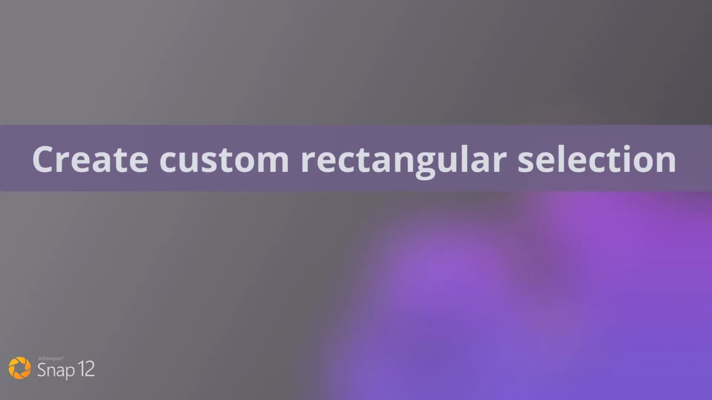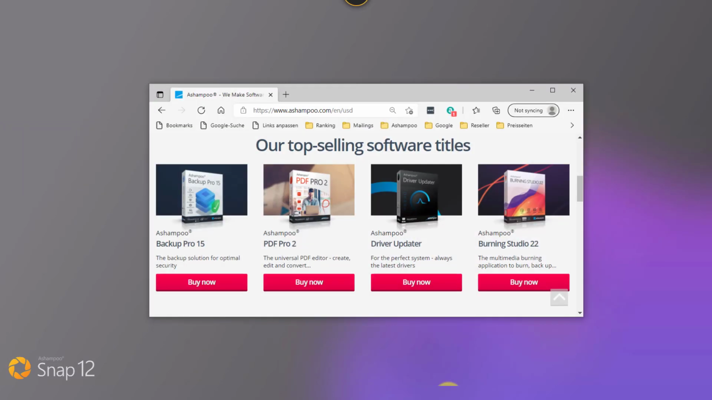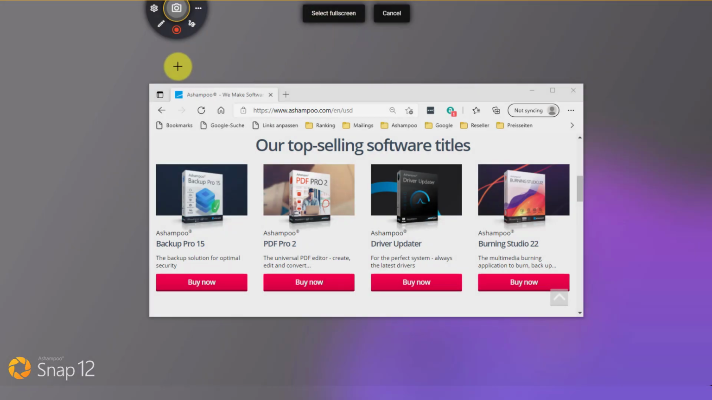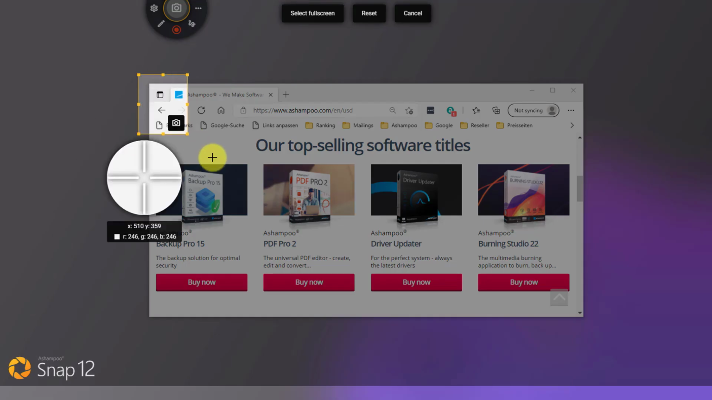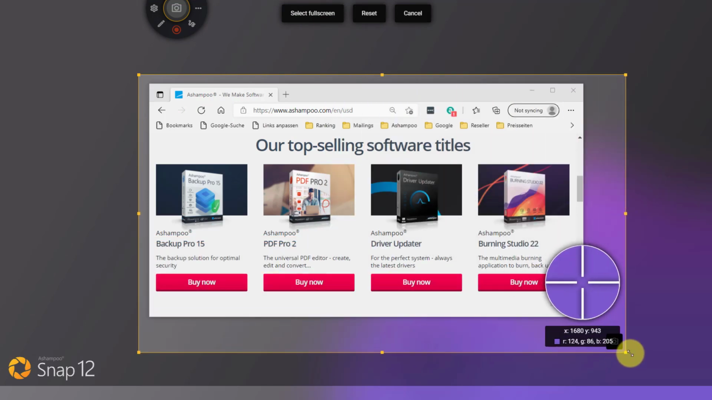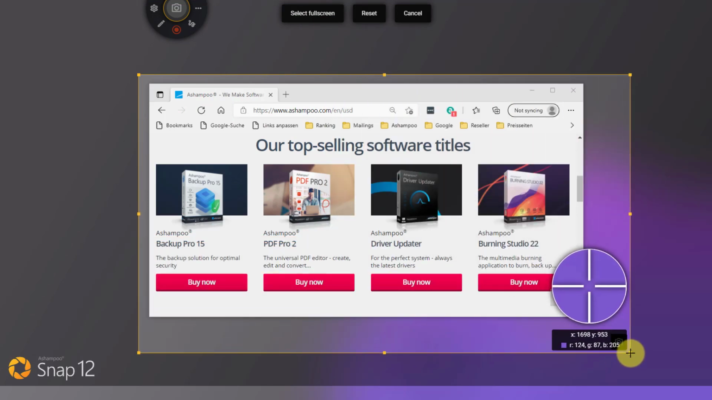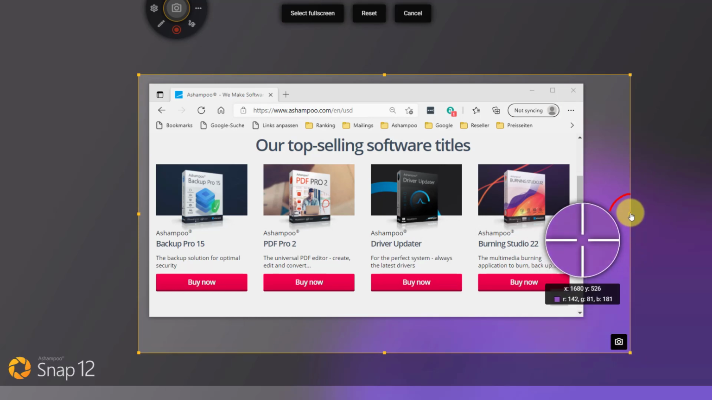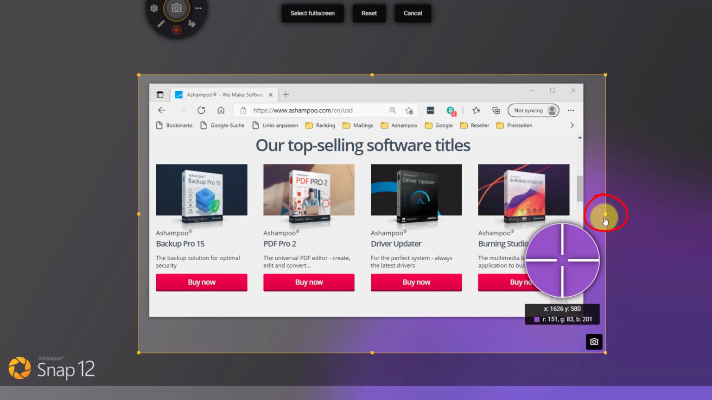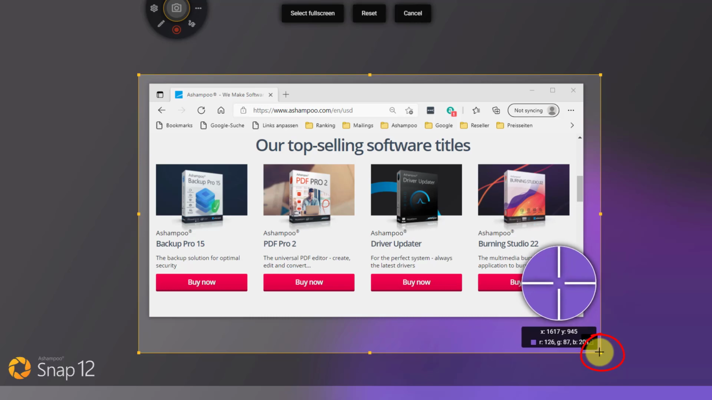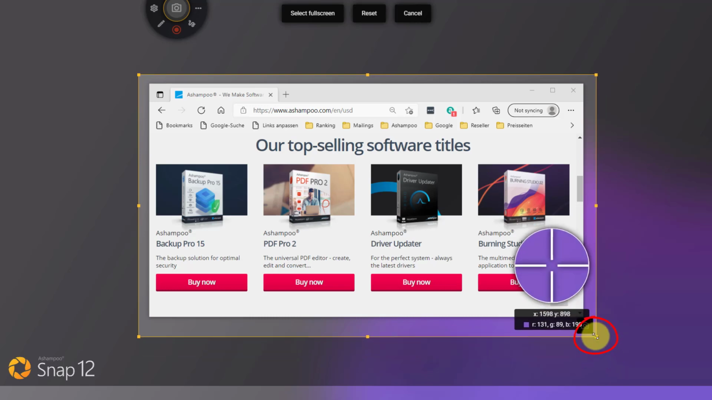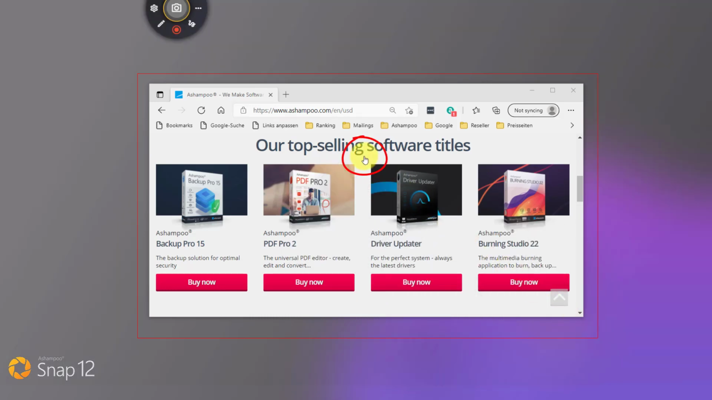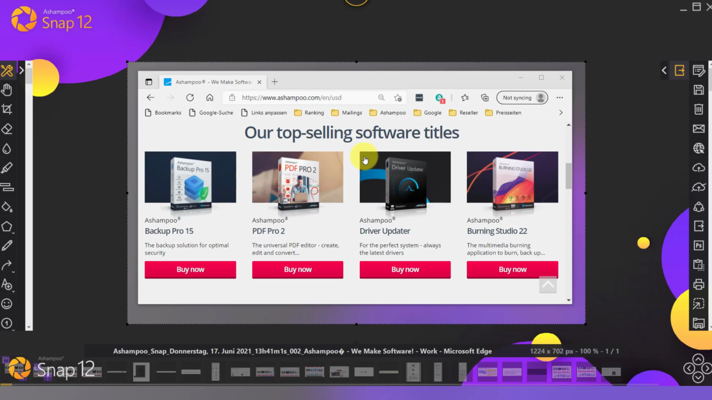Next, let's create a custom rectangular selection. Once again, I begin by hitting the scan button. Then, I drag top left to bottom right to create a selection around the area I wish to capture. I can always adjust the selection with pixel precision by dragging the edges. Finally, I click the selection to capture and open the screenshot in the editor. Once again, I just save the image.